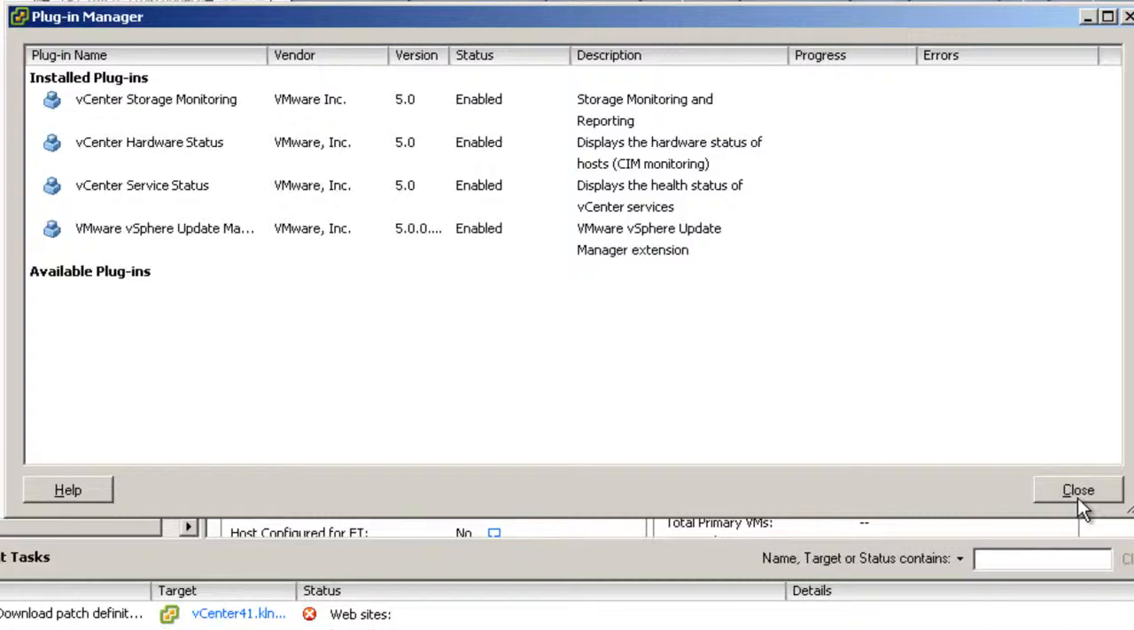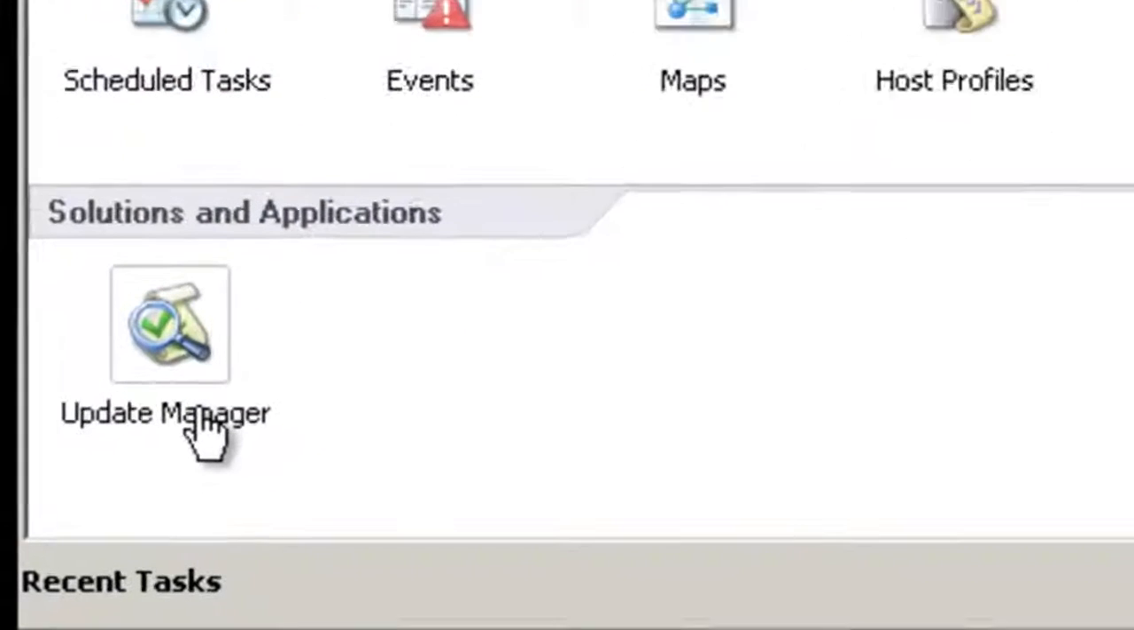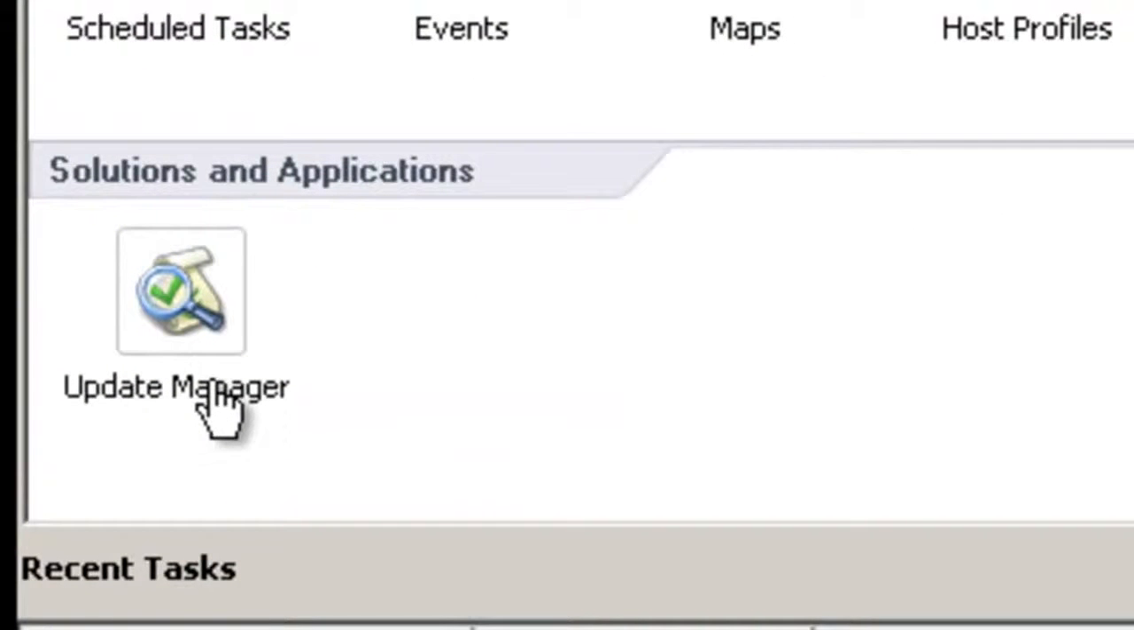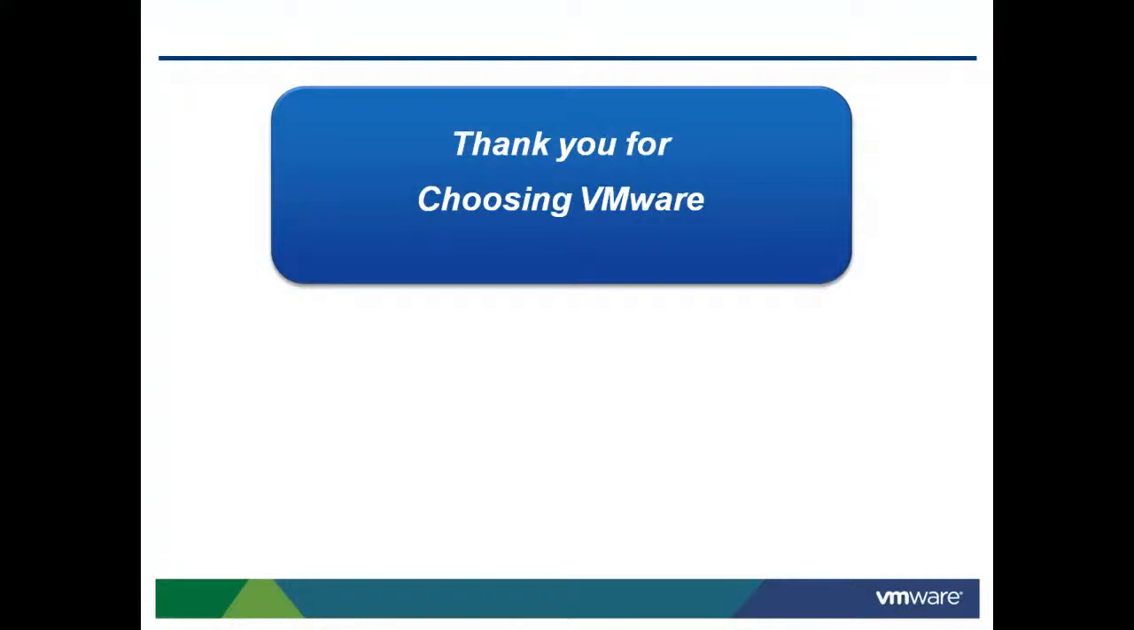After a moment, you will see the VMware vCenter Update Manager extension is installed and enabled. You can now close the Plugin Manager window. Click on the Home menu. You will now see the Update Manager has been installed and an icon is available under Solutions and Applications tab on the home page. Your upgrade is now complete.